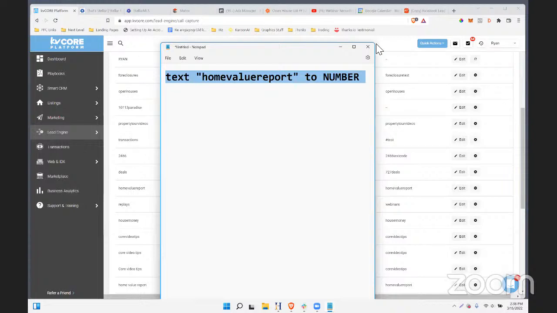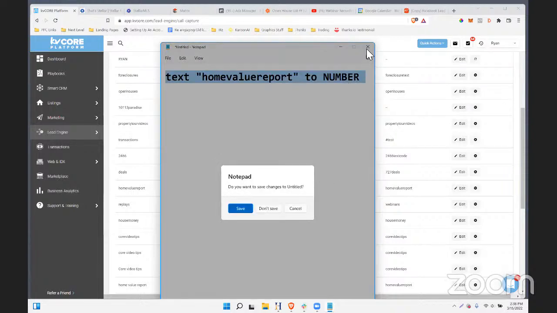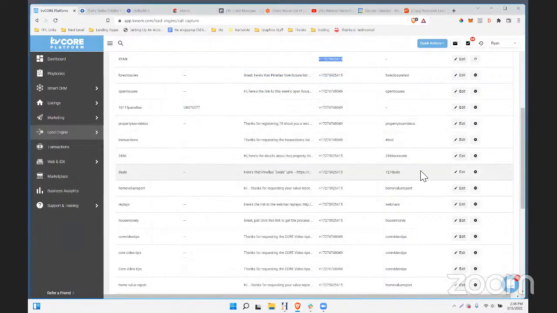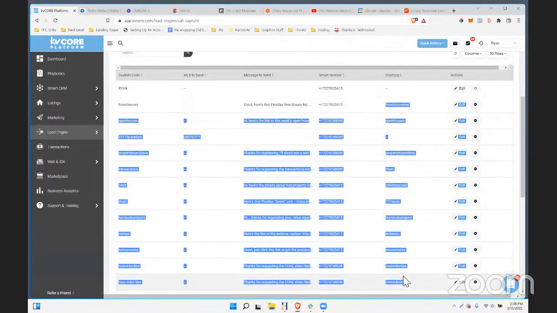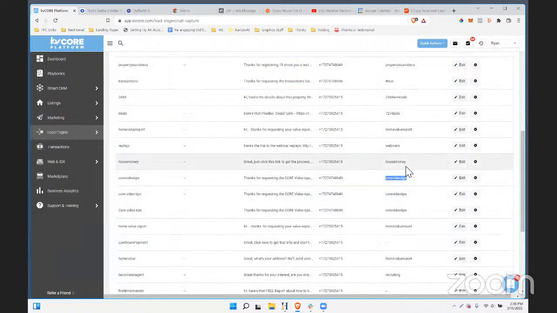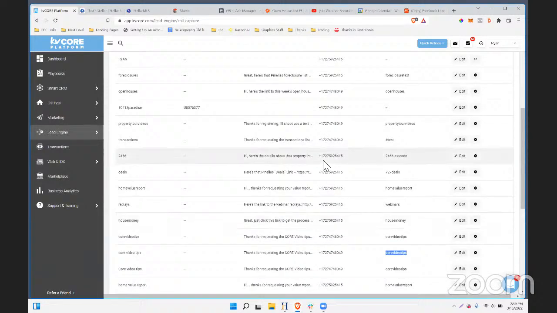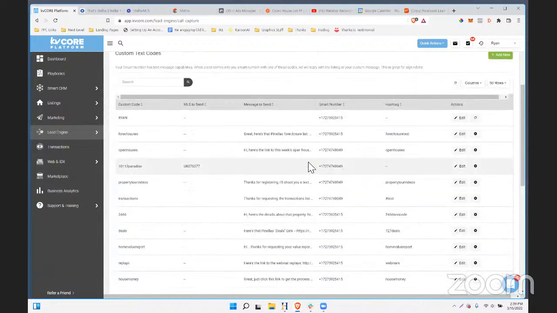It will always go into KV core if it's your text code. That's just the way it's coded. So see the ones I have here. Anytime one of these is texted, I get the lead. Basically, no other agent in your office is going to be able to create the same text code for that smart number. Yeah, the issue comes in with the calling.